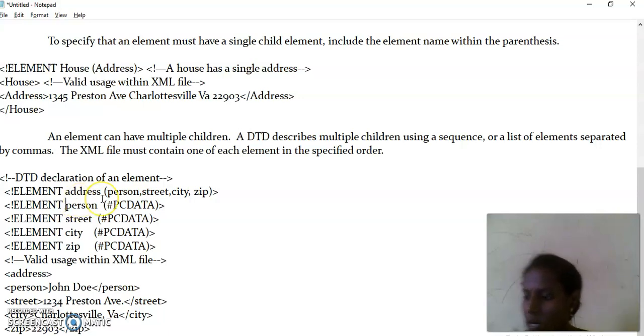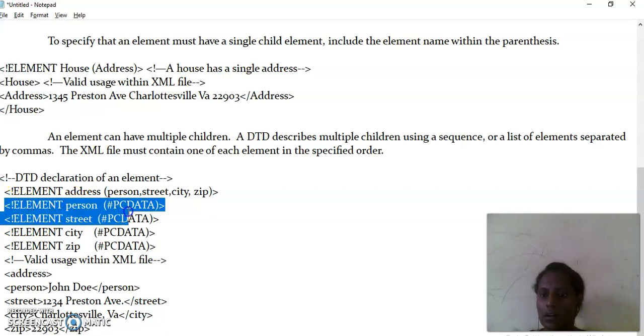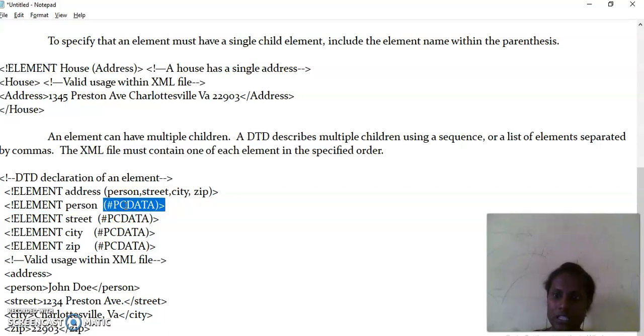Now taking each of these elements. Person is another element, right? So when you are representing the DTD for the person element, they are writing it like this. Which means what? The person is one of the elements, and that person should have only data inside it, whereas it should not have any subchild inside. That is the rule that is written over here.